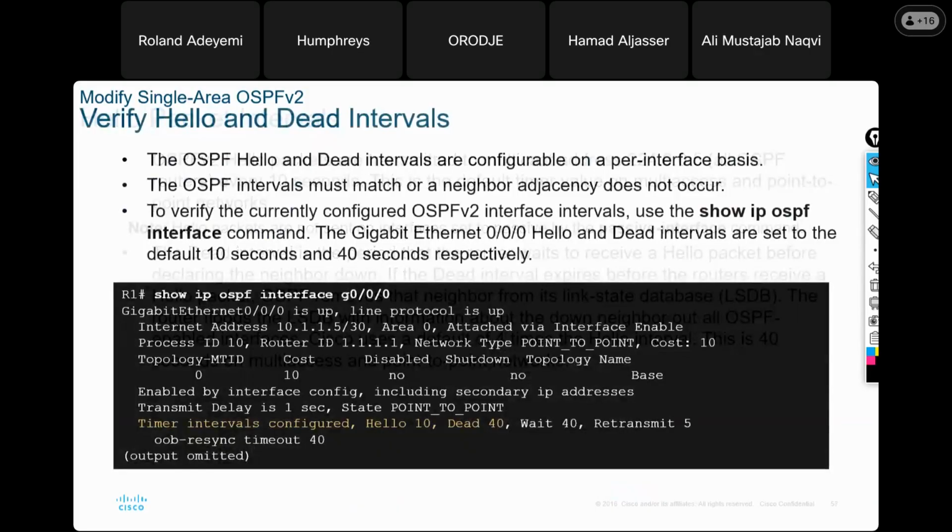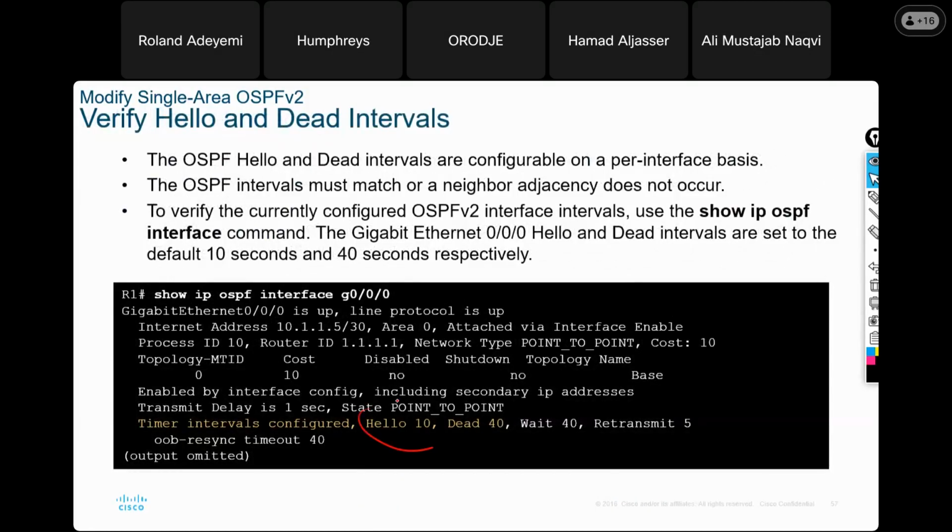So how do you change this? You can see the hello timer here is 10 seconds. The dead timer is 40 seconds between OSPF routers. Actually, it depends on the network. This is between point-to-point network. On broadcast, the timer is different. So for two routers that are on a point-to-point network, the hello timer is 10 seconds. The dead timer is 40 seconds. It simply means if I don't hear from you within this period, I believe you are no longer available. And this is between interfaces of the two routers.